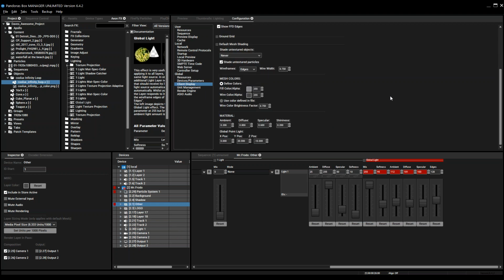Right, so the global light is essentially a light that is there in Pandora's box. It's always there, it's always on, and it can be found in the client display tab inside the config tab, not in the render engine. If you click on the default mesh shading, it will determine how the mesh is shown if you add an object into your server or your 3D model.